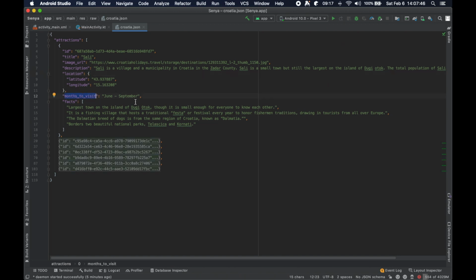Then months to visit, basically a little metadata that's going to fill the screen somewhere, and then an array of facts. As you can see here again, facts is an array because of the square brackets, and then this little curly bracket here closes this off. So we are going to take this model, and it's duplicated here, I don't know, six, seven times with different attractions and different images and different information. So we can go ahead and translate this not so friendly looking file into a list of attraction objects that we, as object-oriented programmers, can use to our advantage.